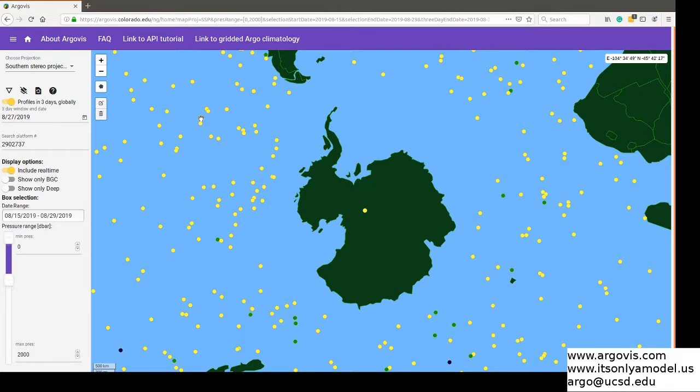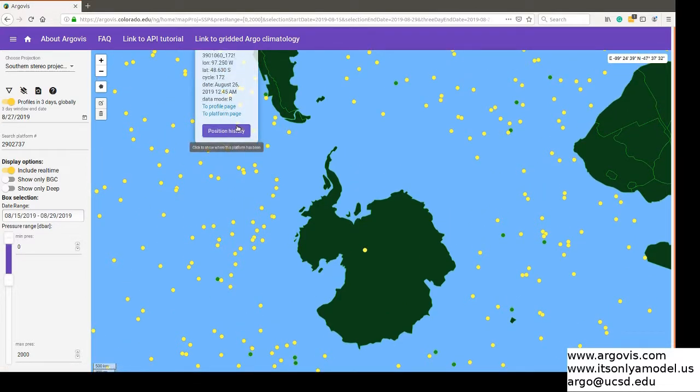Come on, let's investigate. In this tutorial, we are going to explore the platform page I alluded to in my previous video. Each float collects profiles, and we are going to view multiple profile data grouped by the float, also known as platform. Selecting any profile opens a pop-up.